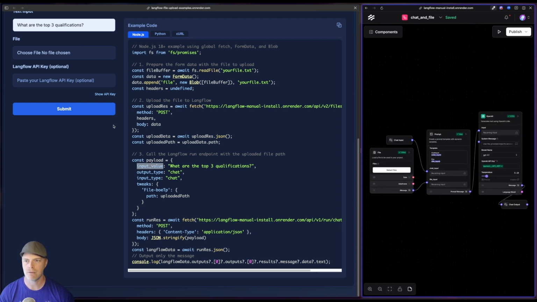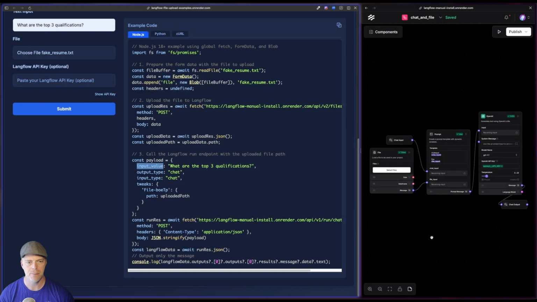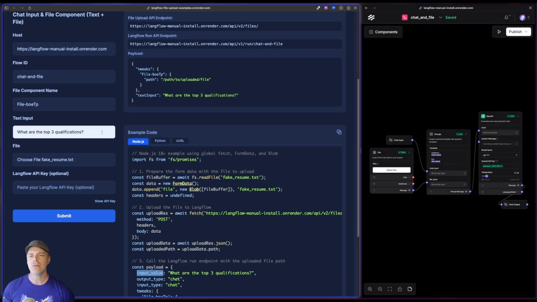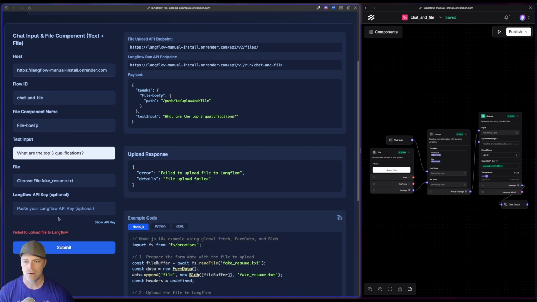All right, and then finally here, I want to choose a file that's going to be that resume file. And then I'm going to do something here real quick. I'm going to purposely fail this. What I mean by that is, notice here when I tried to submit this, there's something missing. Now, I want to point out that the API key is in fact optional, but it just so happens that I am using a deployed version of Langflow that has the security settings enabled. So I do in fact need an API key.